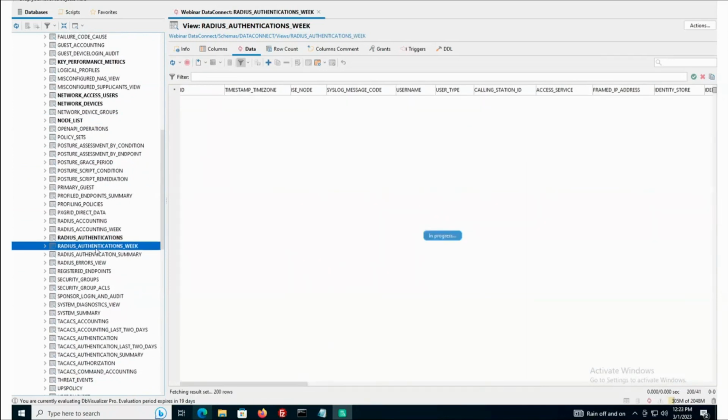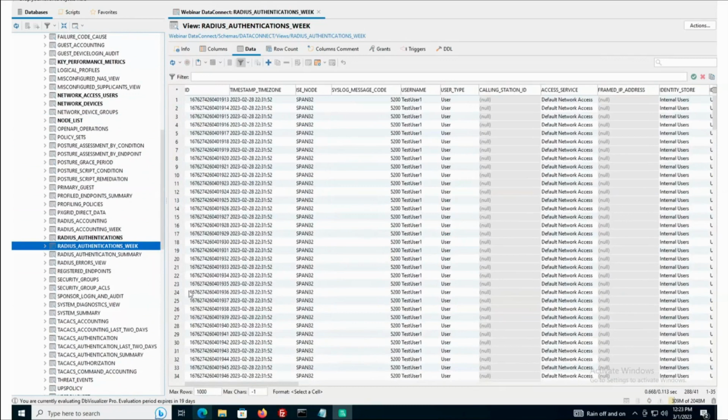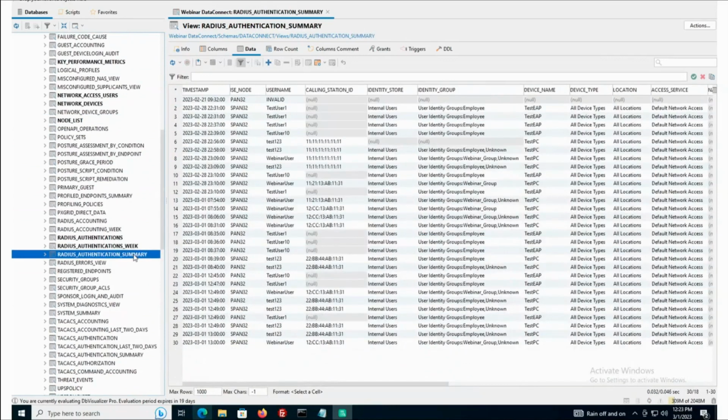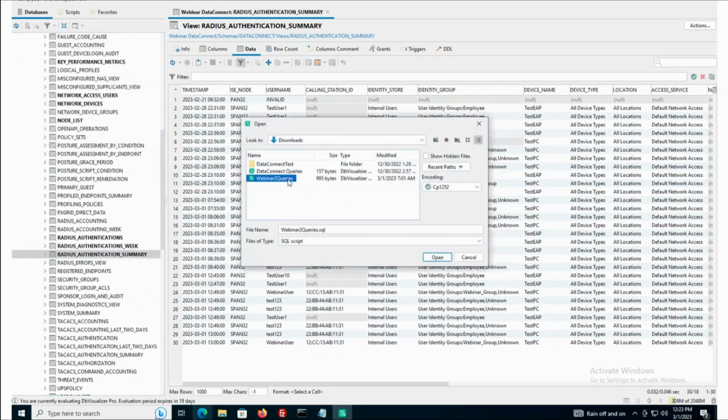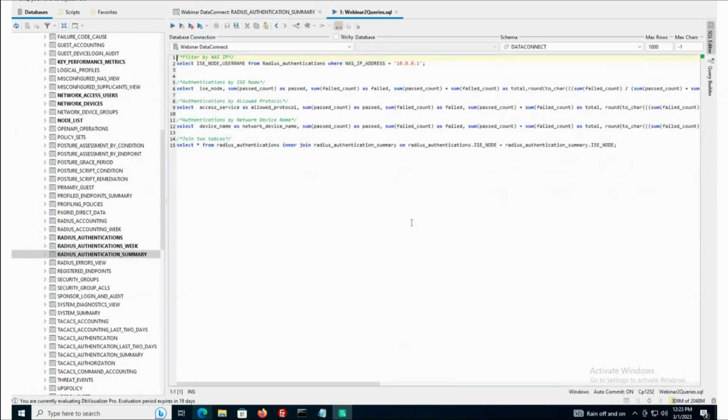And almost all the examples are based on those tables, right? So we have RADIUS authentication, we have RADIUS authentication summary, and RADIUS authentication per week. Those tables are available for us.